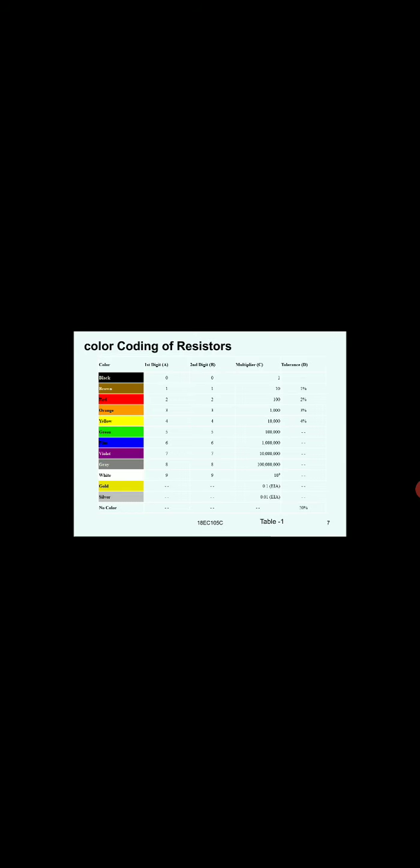So this is the color code that is used for coding of the resistors. The colors are black, brown, red, orange, yellow, green, blue, violet, gray, white. The other colors are gold, silver and no color. Well, we'll get into the details and we'll also work on that. This is just for info.